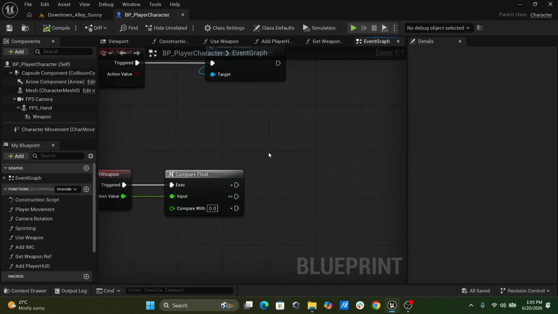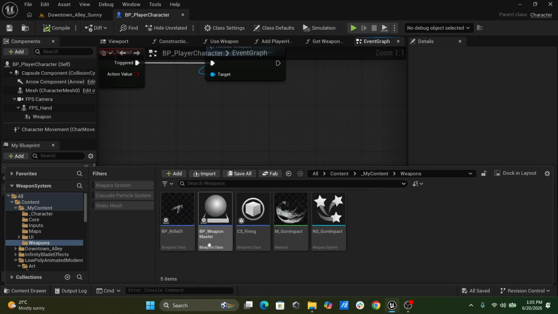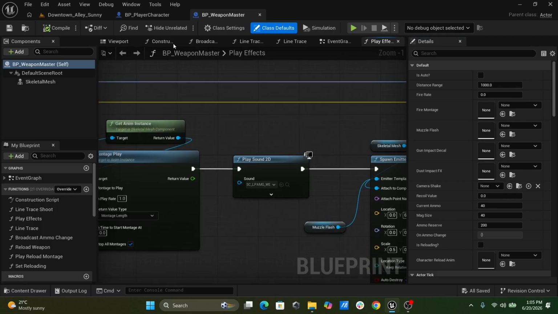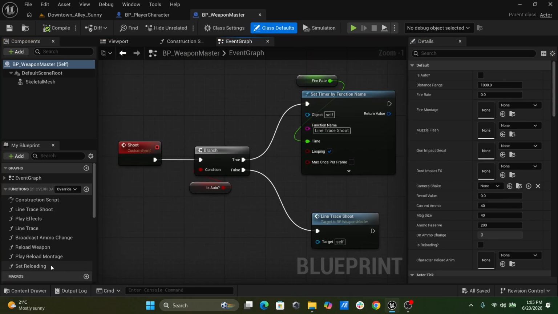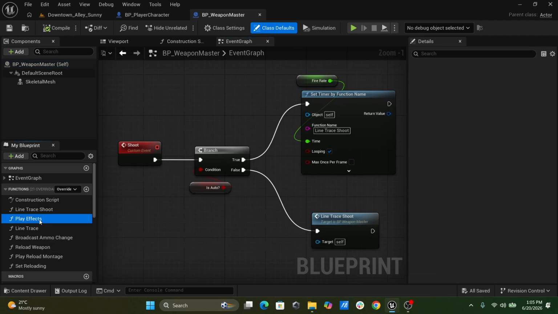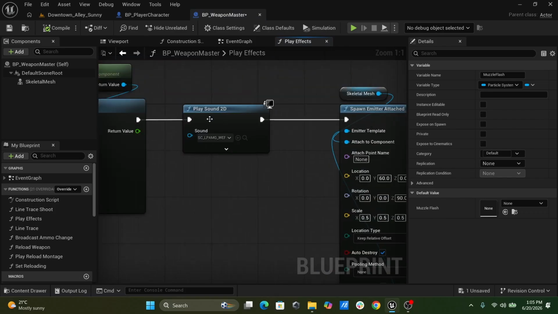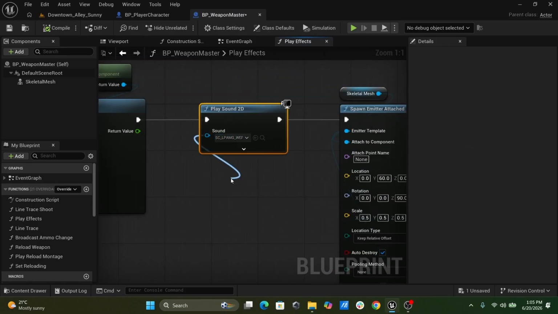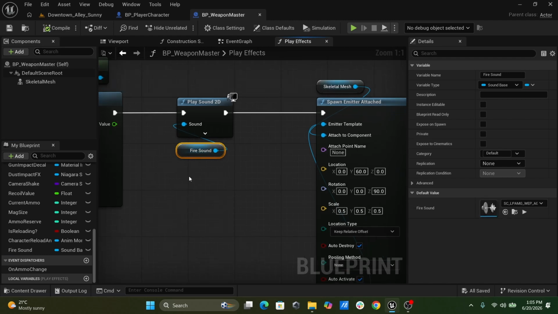So now, before doing anything, since we are going to have multiple weapons, open the master blueprint. Okay, I have too many things going on over here. I will close everything. So if you come to the function that we have, play effects, onto the sounds, since we are going to have different weapons, we need different fire sounds. So I'm going to change it to a variable and I'm going to call it fire sound. Because let's say for pistol, we need to have pistol sound. For a sniper, we need to have a sniper sound.